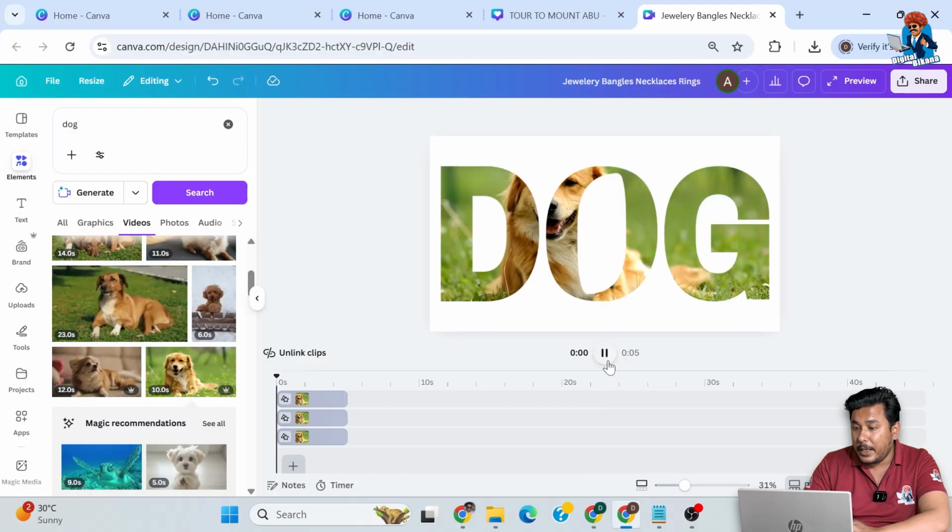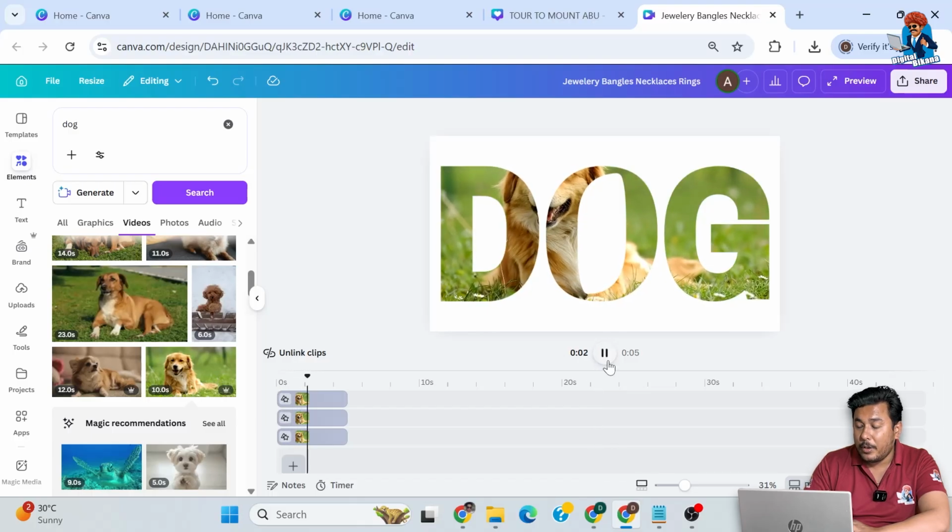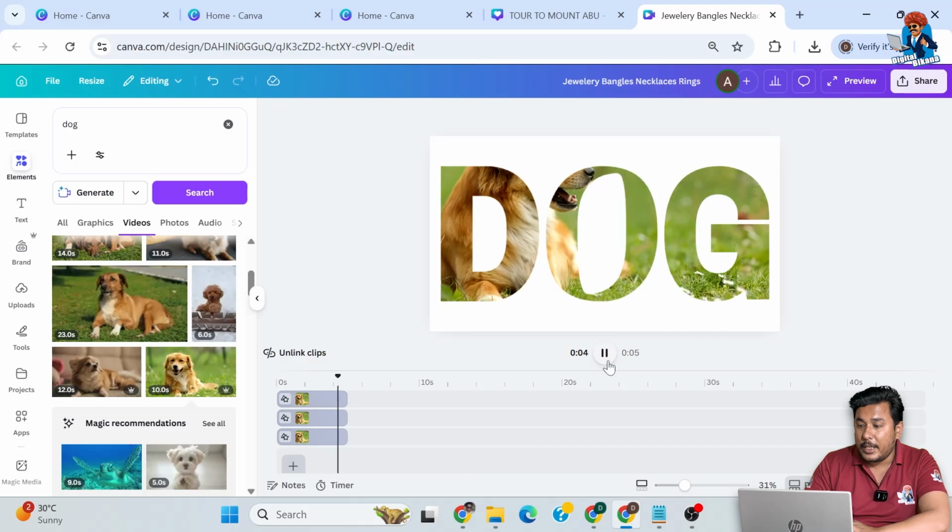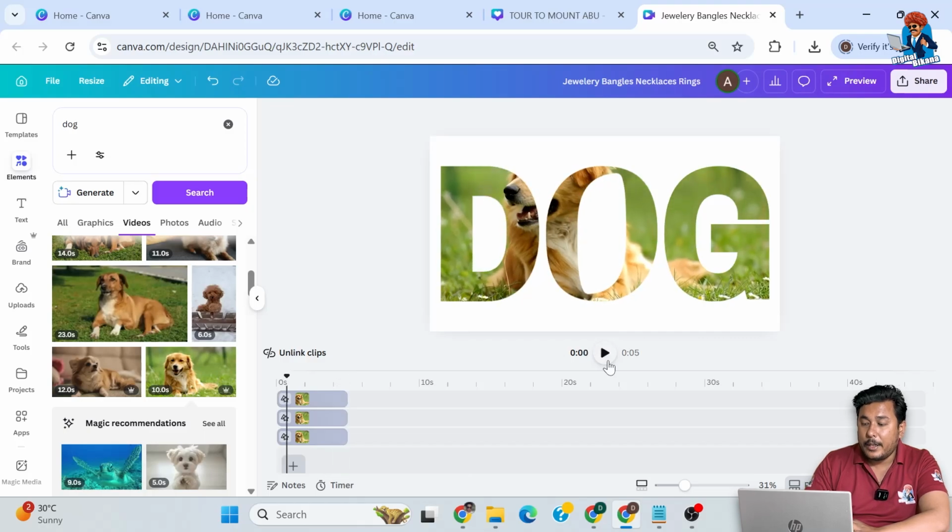Now you can simply play this video. Okay, it's done. So in this manner you can simply place a video inside text frame or letter frame in Canva.